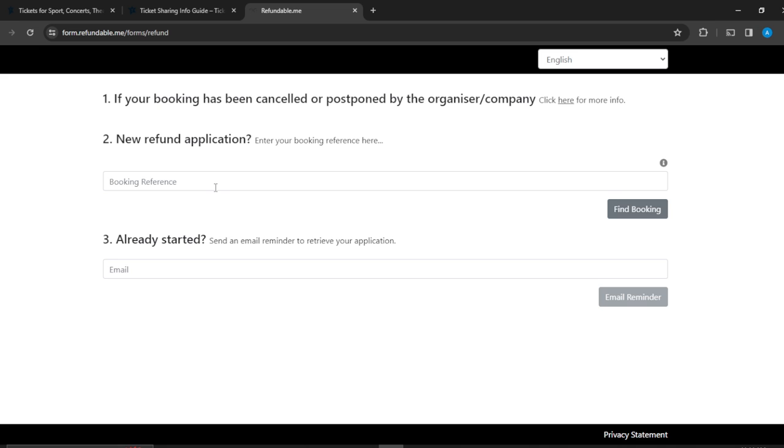So go ahead and check your purchase confirmation mail. Once you check your purchase confirmation mail, you're going to find your booking reference for your ticket. So go ahead and enter your booking reference here, and then click on find booking to find your booking. If already started, send an email reminder to retrieve your application. So you enter your email and then click on email reminder.